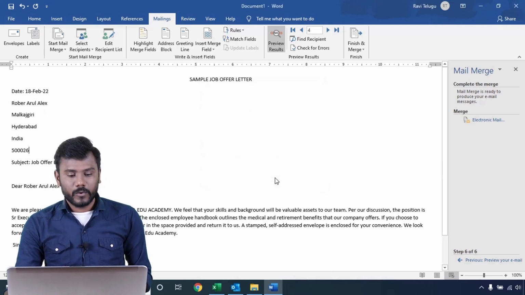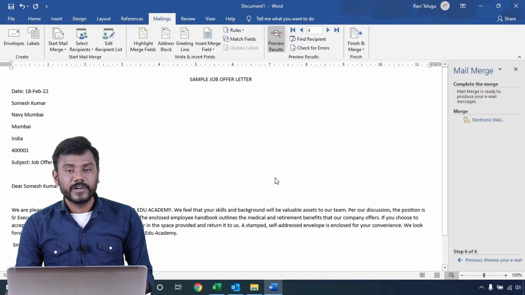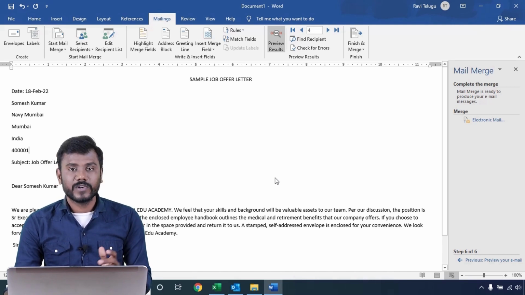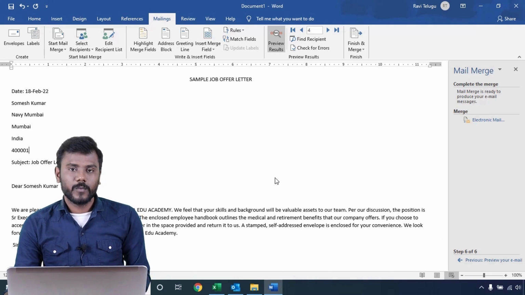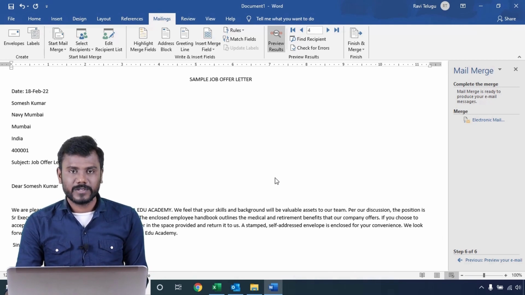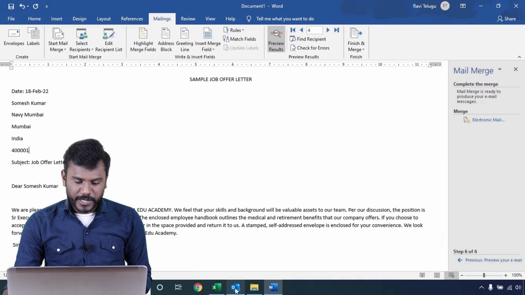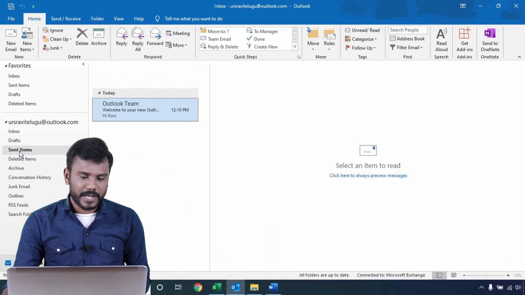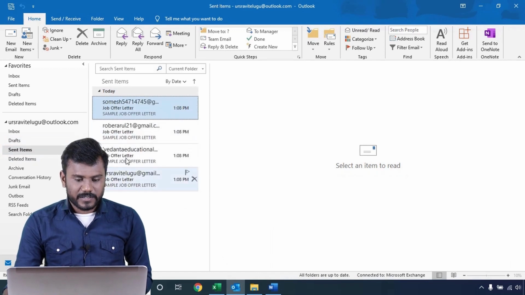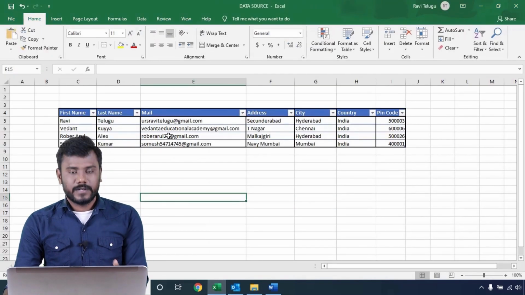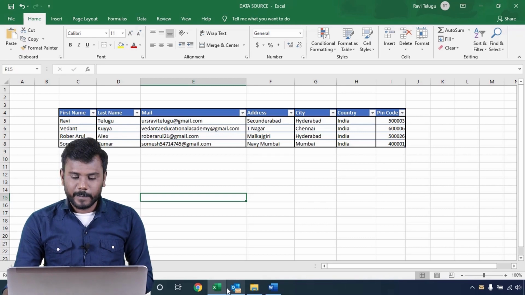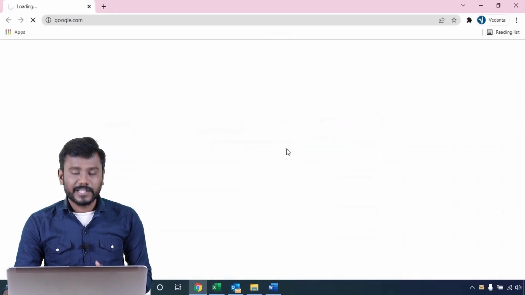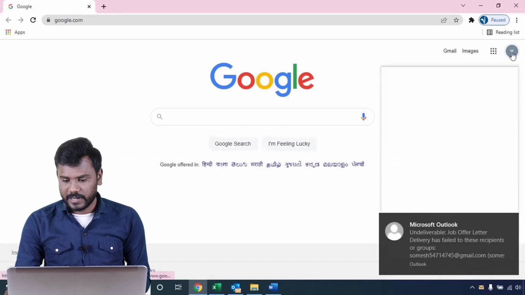The moment you click on OK, automatically the mails will be delivered using your Outlook account. As the MS Word application and Outlook both belong to the same company, that is Microsoft, and both are interlinked. So to check the same, I'll just go to my Outlook account and click on sent items. So in my sent items, you can see Somesh, Robert, Arul, Vedanta and Ravi Telugu. You can see the same names that I already gave in my data source application. Right, now the mails have been delivered, and we will also check the same in the recipients' accounts.